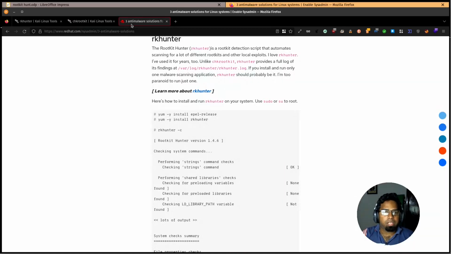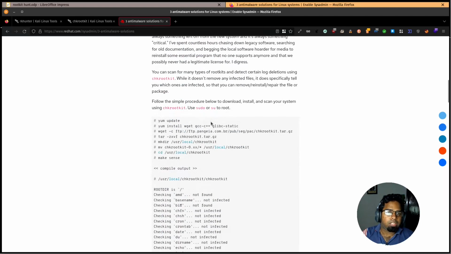If you are using a Red Hat based system, you can use the yum command: yum -y install epel-release, followed by installing rkhunter. The same goes for chkrootkit, which you can also download from the official site and install there.